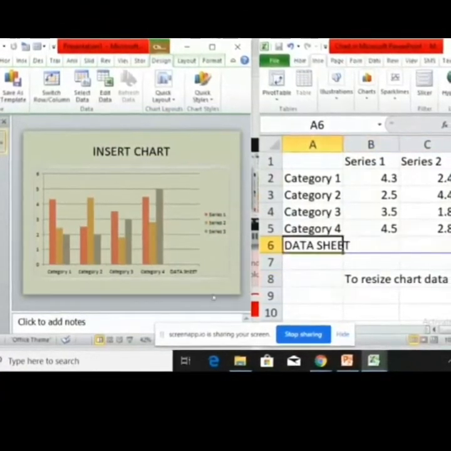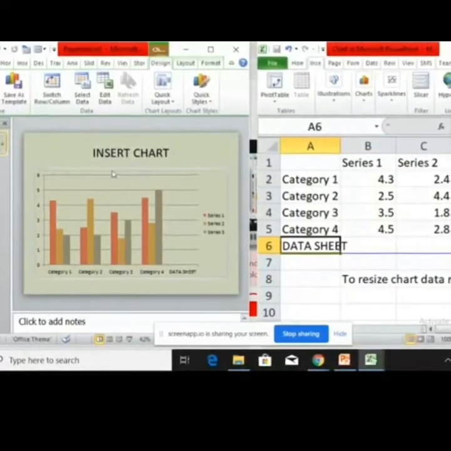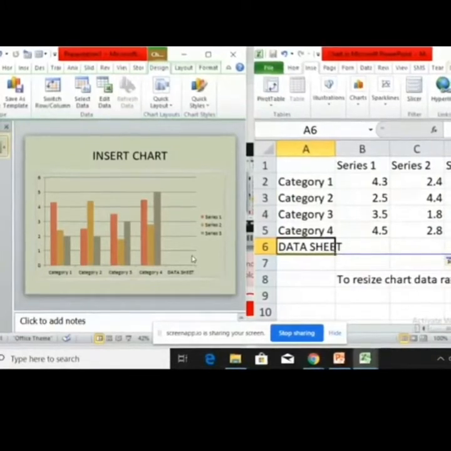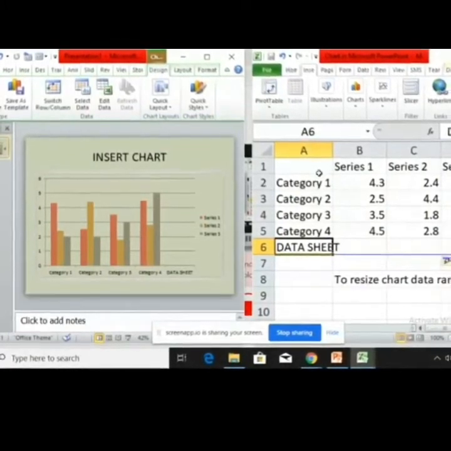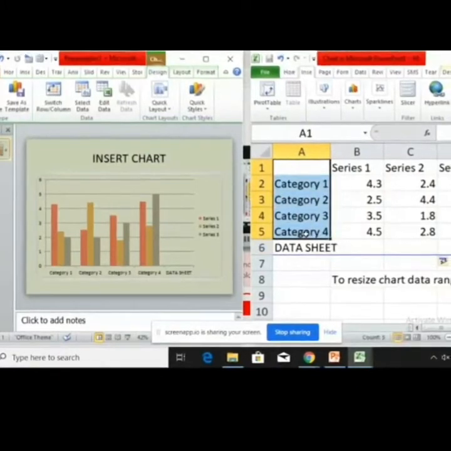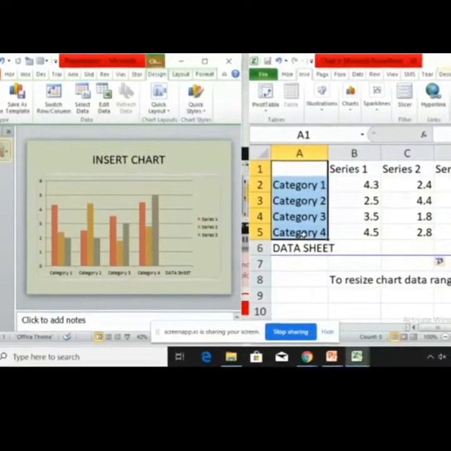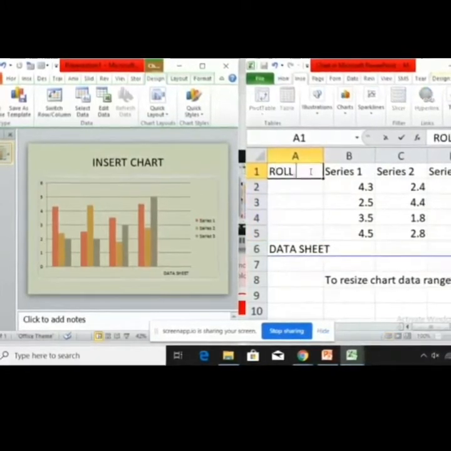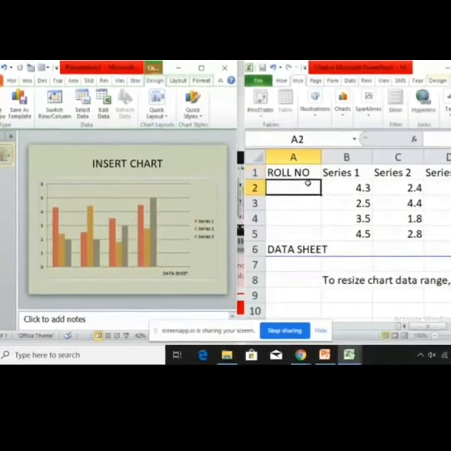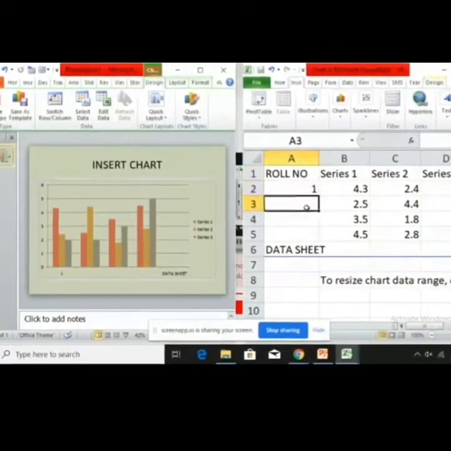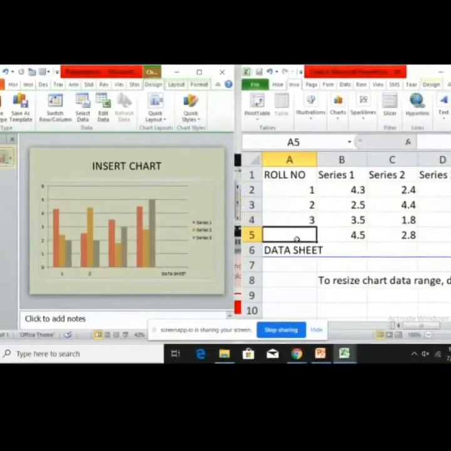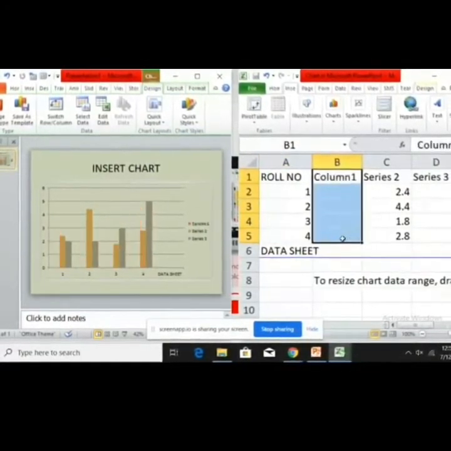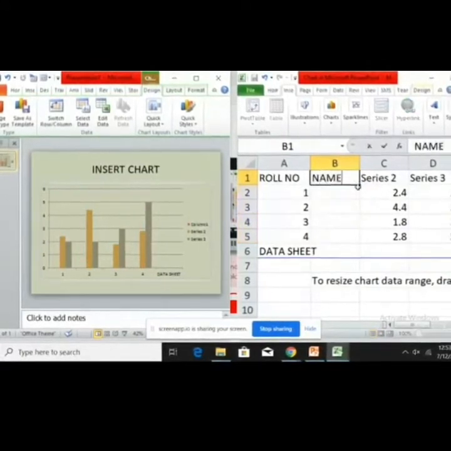Now to present the chart according to our requirement, we have to change this displayed data sheet. That means we have to enter new data according to our requirement. Like I am selecting the first column, category 1, 2, 3 and deleting, and then I am typing a new field name, that is roll number 1, 2, 3, 4. I am making a data sheet for a mark sheet to display marks of different subjects. Now in the second column I am typing name.